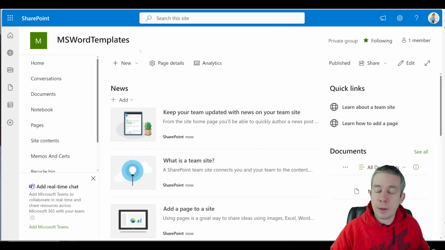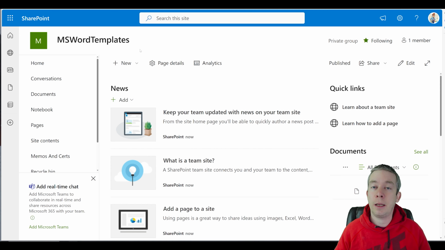Let's say your SharePoint admin will not give you site collection admin access, you can ask them, he or she, to create a site content type for you. They can either create it in your site or they can create it in the SharePoint Admin Center. So for me, we're just going to create it in our site.